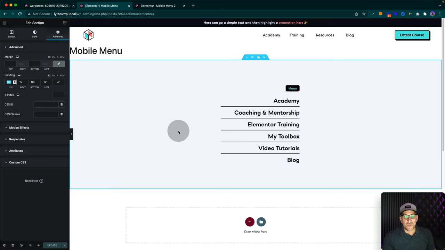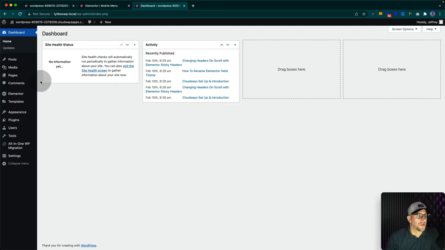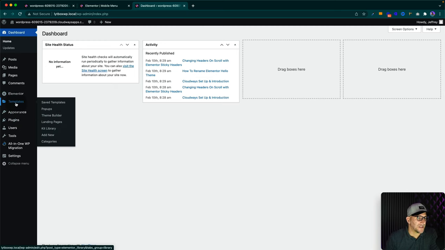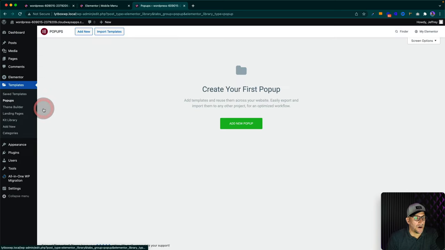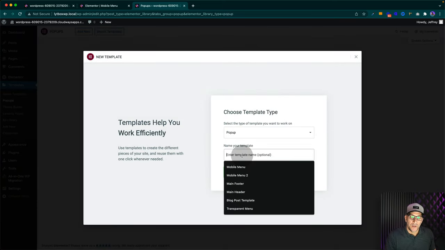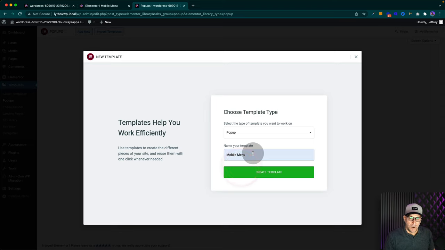So once you've got your mobile menu design done, now we're going to create a pop-up. Let's go back over to our dashboard and go to templates and select pop-ups. And here we're going to add a new pop-up. Go ahead and name it what you like. I'm going to call mine mobile menu slide out because that's what I'm going to make here. I'm going to make a slide out mobile menu.